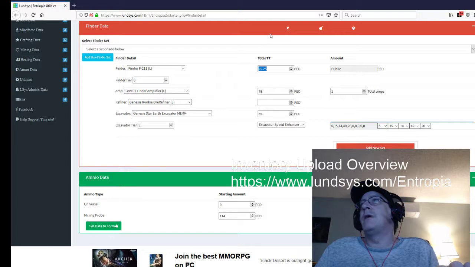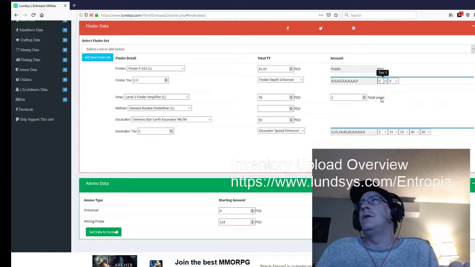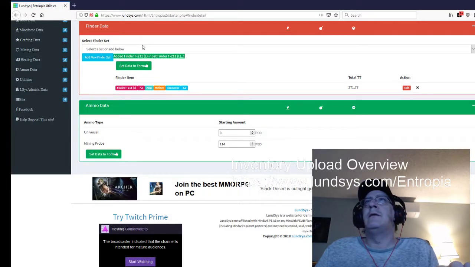So here you could set the value there, and let's say that this is a tier 2.3, and you're using depth. So you could say for tier 1 you've got 6, and for tier 2 you've got 2. So now you've got a new set. So we can add this set.